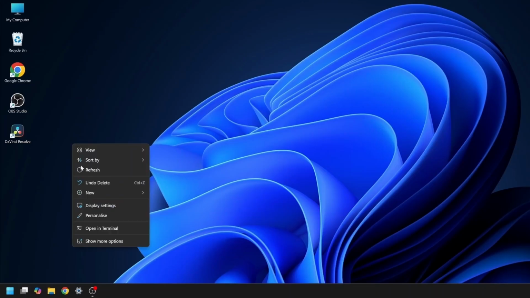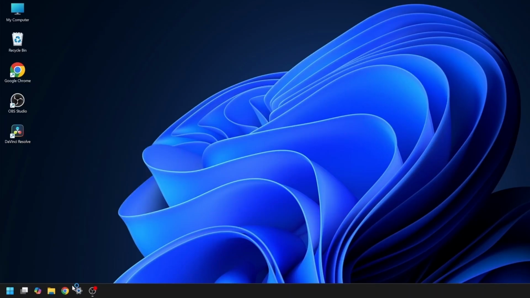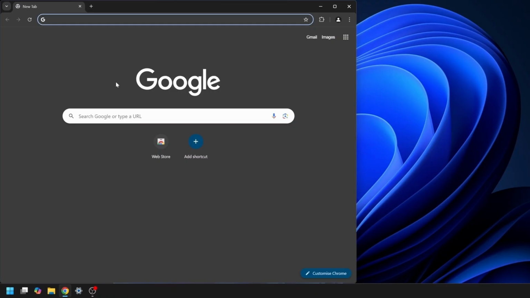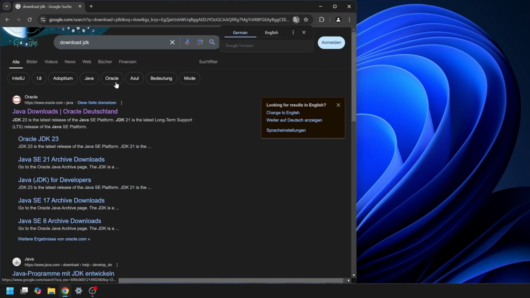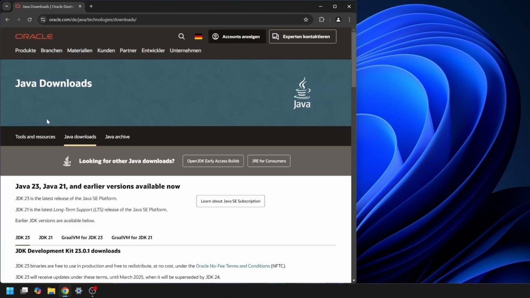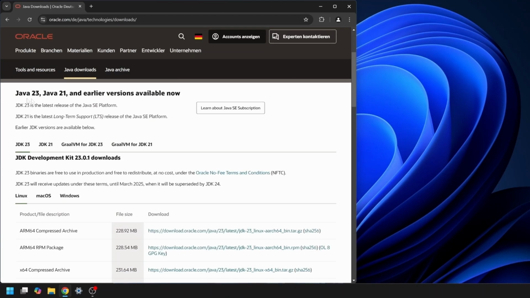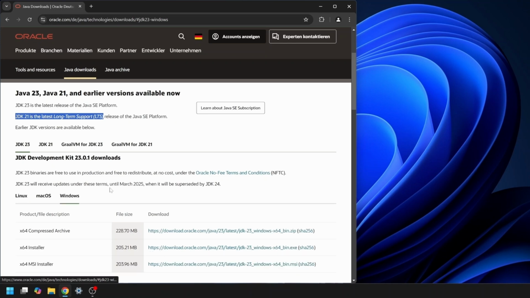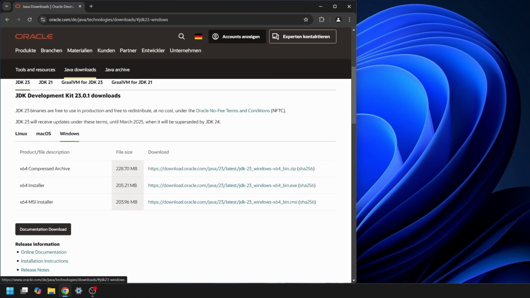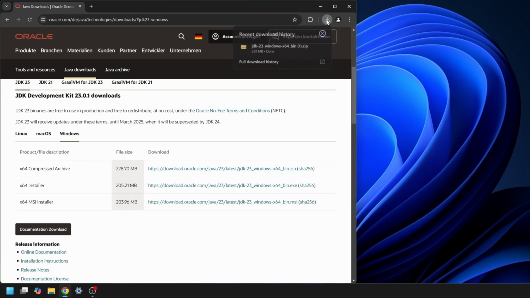I don't have Java installed on this machine. I'm going to do it for the first time. So I'm going to download the Java development kit, which is JDK. In this case, I'm going to download it from Oracle. So here you can see at the time of the recording, we have Java 23 and Java 21 as the LTS. So here I switch to the Windows tab and then going to download the compressed archive, which will be a zip file as the downloaded file.